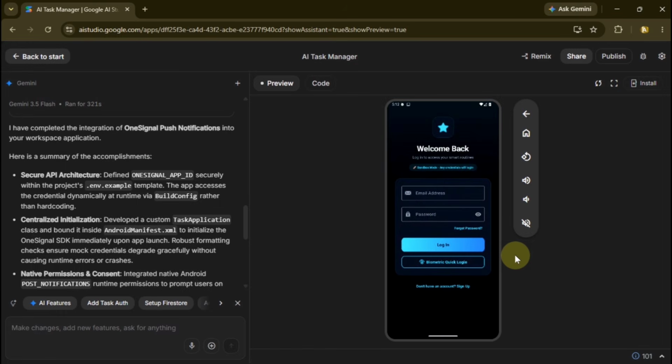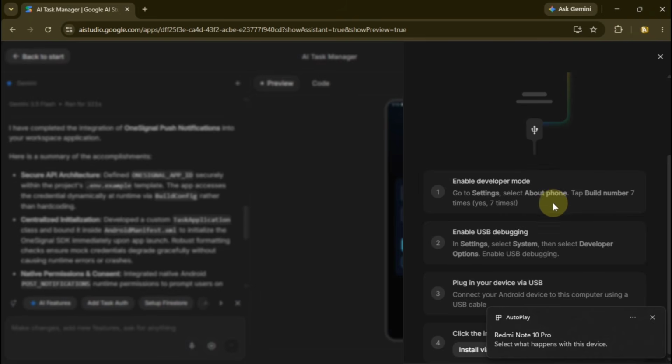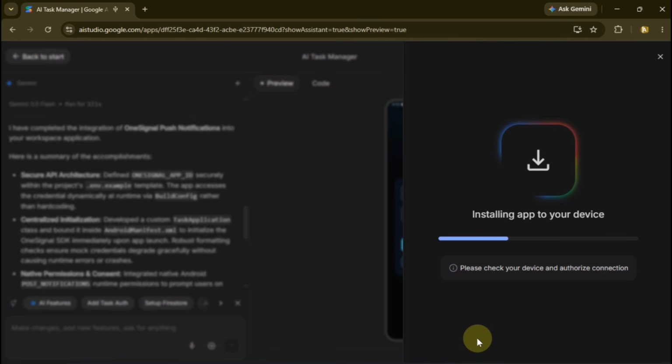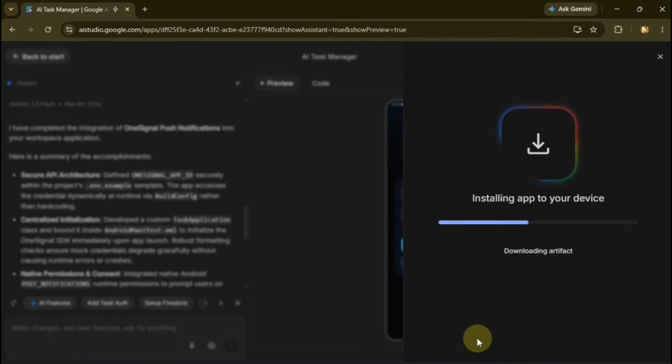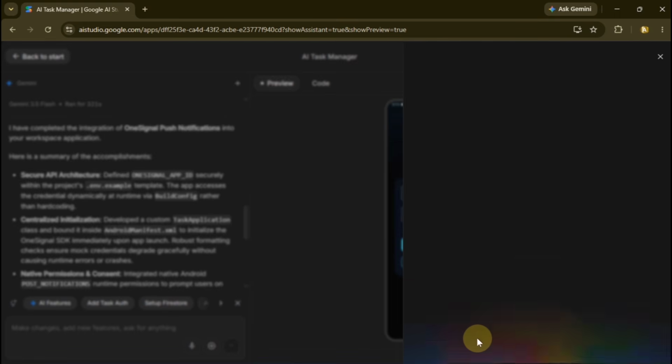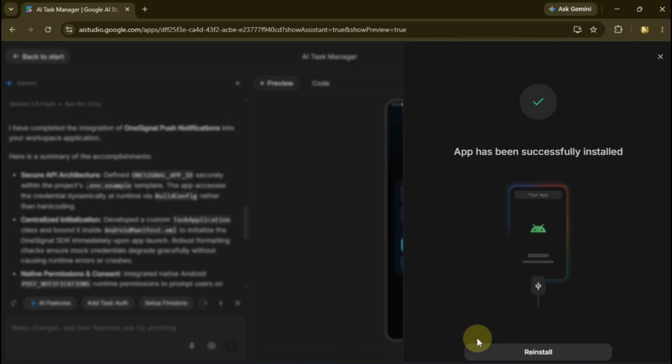Google AI Studio or Android Studio should detect your device. Click the Install button on the top right corner. When the pop-up appears, scroll down and click on Install via USB. The application will now start installing on your phone. As you can see, the app has been successfully installed. Now we can open it and test all features directly on a real Android device.